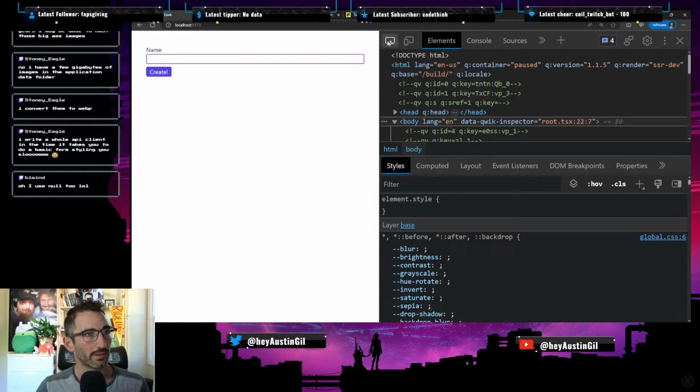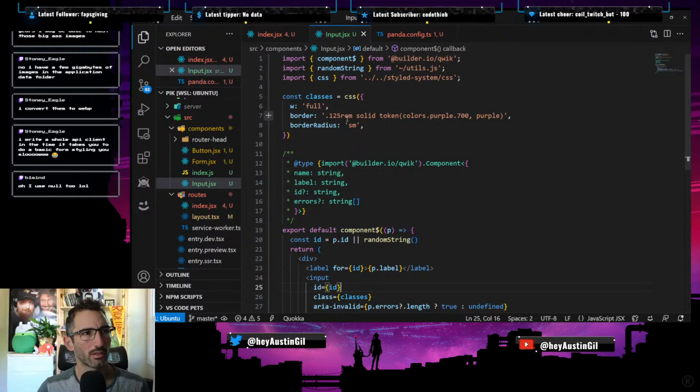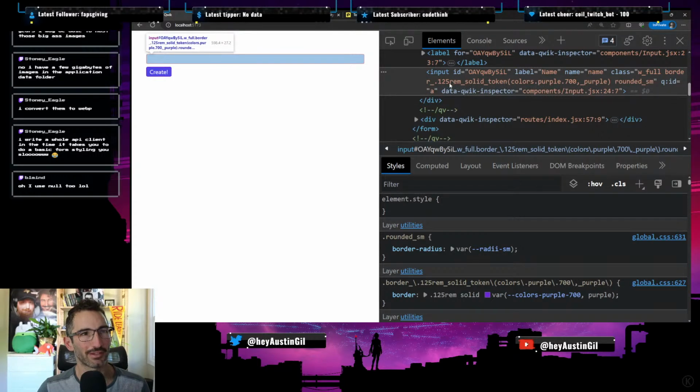So yeah, let's see how this looks. Whoa. Okay. Oh yeah, I do put that in there. That's weird. Rem solid toe. Yeah, that's my okay. Don't love that class naming convention, but hey, you know.